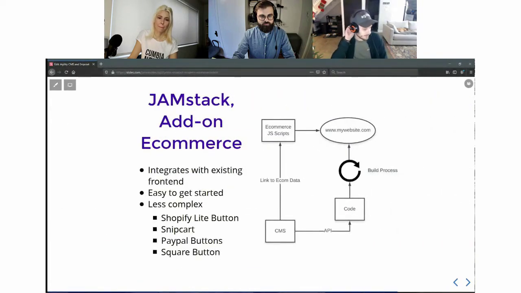Now let's look at a different way of looking at things, similar to what Snipcart does. The way that this works is it integrates with your existing front end. So you don't really need to call an API to get product data necessarily. You could actually just add scripts on your front end of your website and then have things just automatically start working.